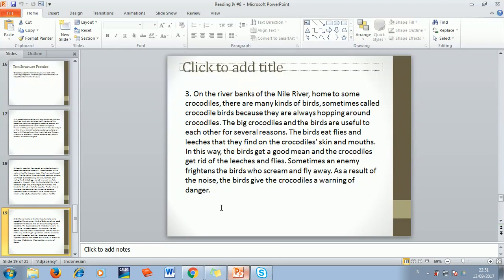Okay. Berarti ini apa, Mbak? Kalau berdasarkan explanation tadi, can you guess? Crocodile bird. Coba kalimat pertama, on the river banks of the Nile River, home to some crocodiles. Ada kata-kata home to some crocodiles. There are many kinds of birds, sometimes called crocodile birds because they are always hopping around crocodiles. The big crocodiles and the birds are useful to each other for several reasons. Mereka burung dan si buaya itu bermanfaat untuk beberapa alasan.